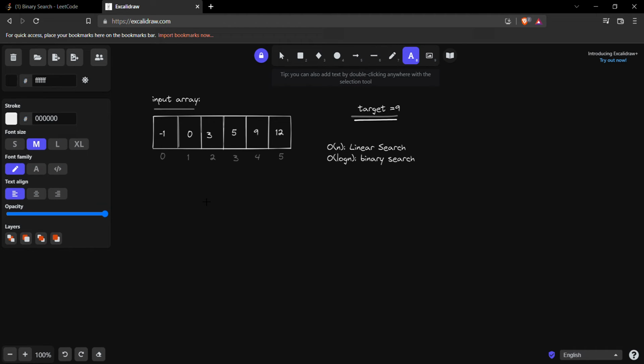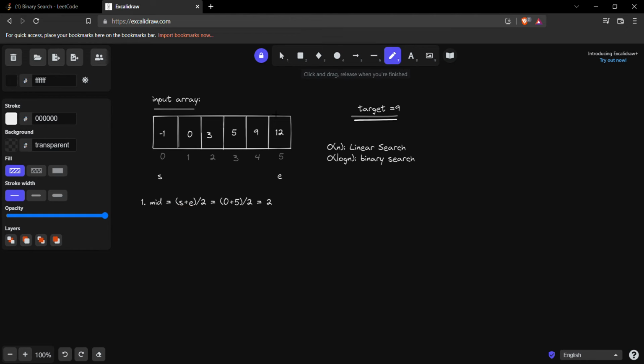So to apply binary search, we need two pointers. First one is start, that one is end. Start will be at 0th and end will be at last index of the array. We'll calculate mid from it. So to calculate mid, we'll write like this: mid equal to (start plus end) by 2. Here we can say (0 plus 5) by 2 and mid will be 2. So our mid will be like 2.